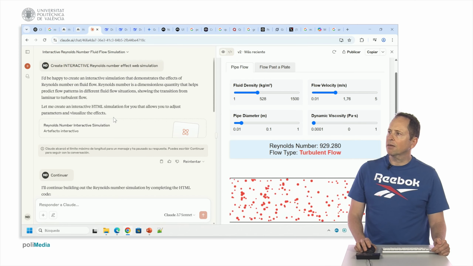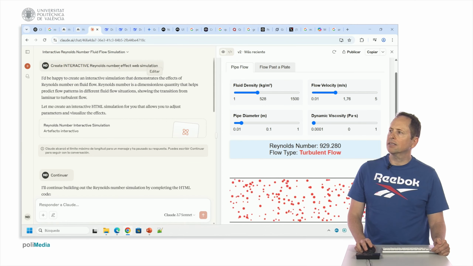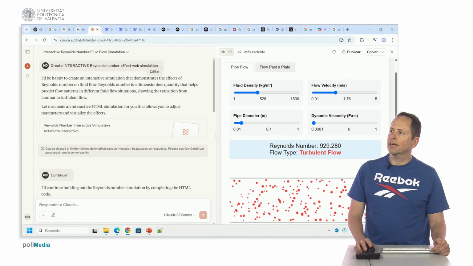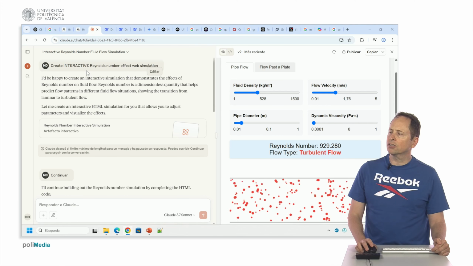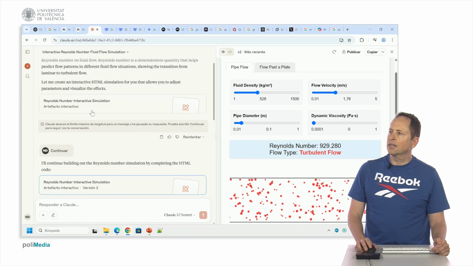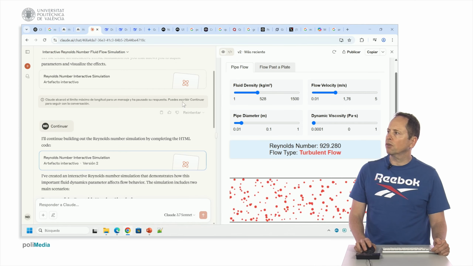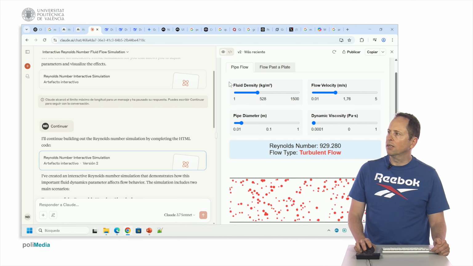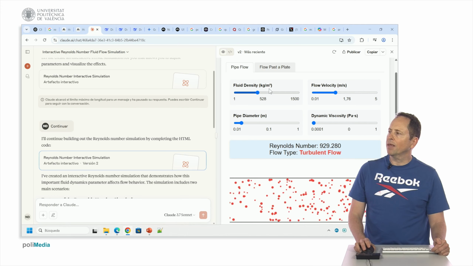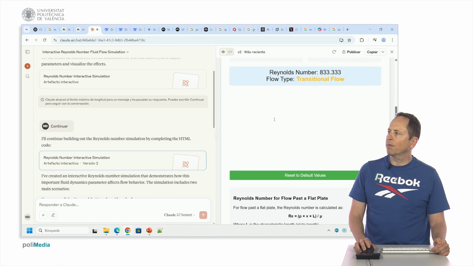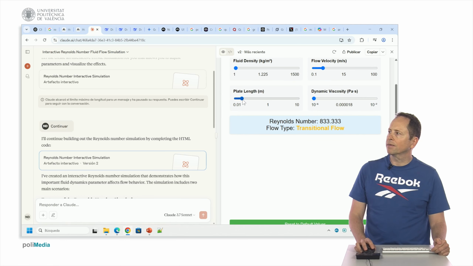But look, I simply have told it to do me an interactive web simulation of the Reynolds number. It stopped because the code was too long, and I've been watching how it was being generated for me. In fact, I can access the code if I want to review it. It decided to generate a pipe and a plate for me, but the plate doesn't seem to be working. It's not showing up here.